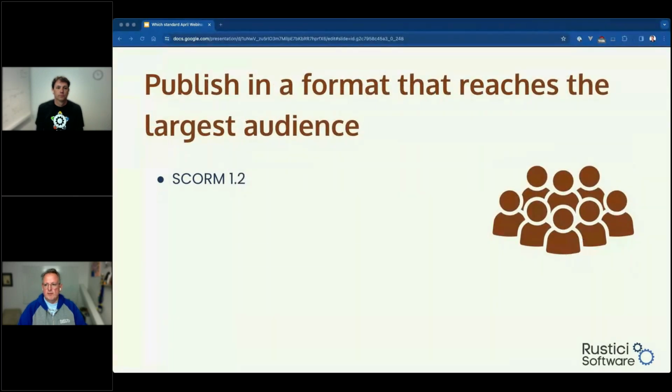All right, one of my favorite things to talk about is SCORM. Everybody knows that, right, Brian? But SCORM 1.2, its ubiquity is its strength. It's everywhere. If you need to publish something that you want to reach as many LMSs as you can, chances are SCORM 1.2 is the answer.